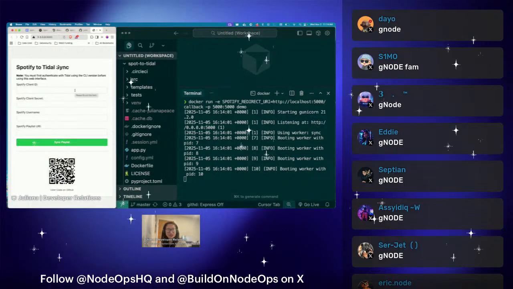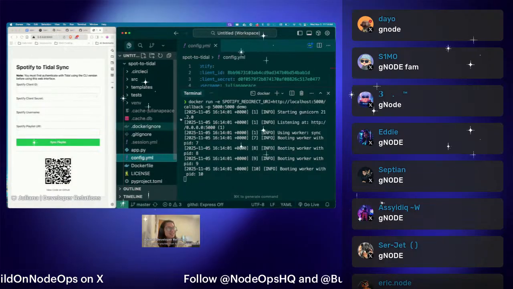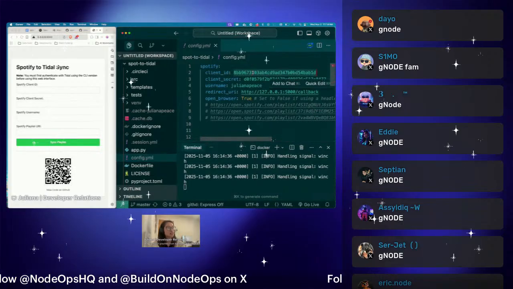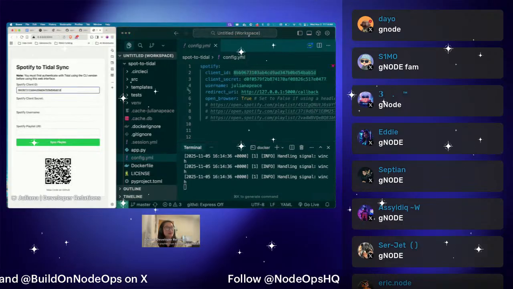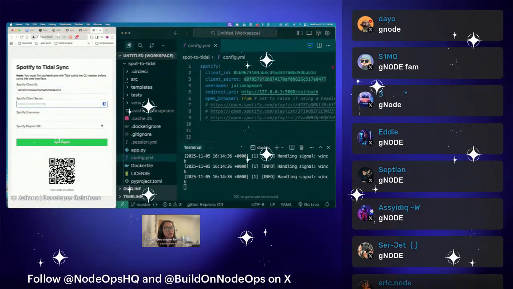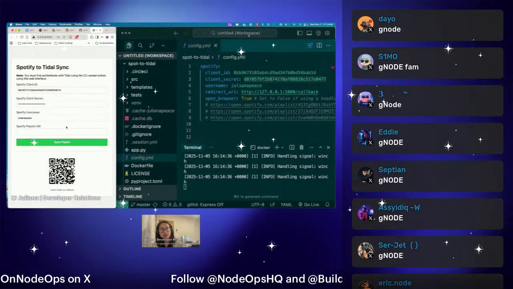Maybe I'll do a quick demo to show you guys what it looks like when it's working. All it does is copy your playlist from Spotify to Tidal. You're going to need a client ID. You're going to need a client secret, and I'm copying this for my own. And you're going to need your username. All right. We went through this in part 1.